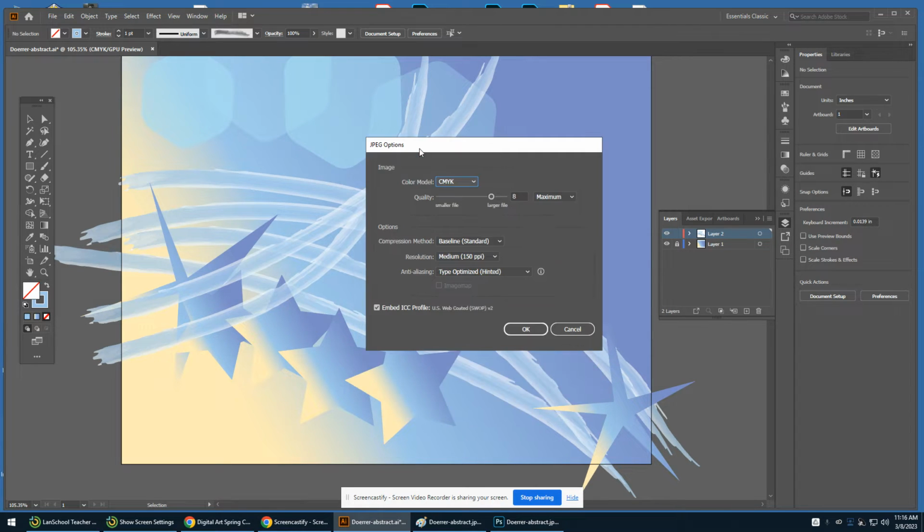All right, you're going to get the JPEG options. Under Color Model, let's keep it at RGB. For your quality, 7 to 8 is a good quality. And then come down here where it says resolution and make sure that you have selected medium 150 ppi. If this is a more complex artwork that you'd like to print, then choose high 300 ppi. But make sure you have chosen medium at least.